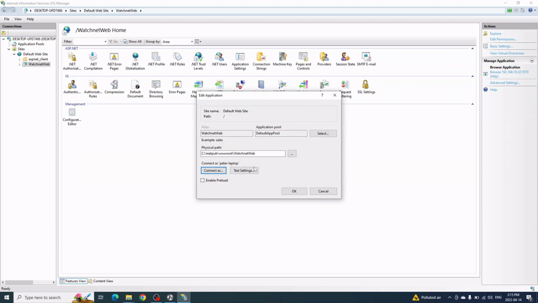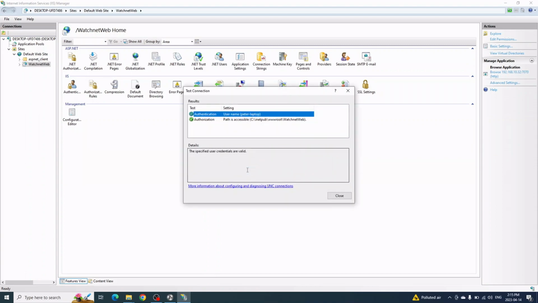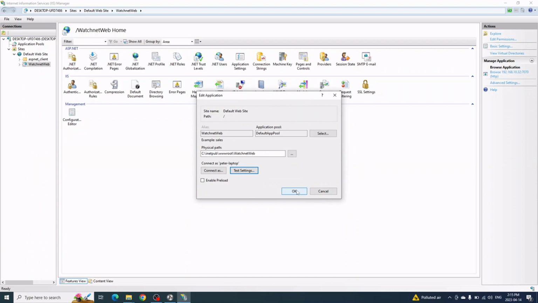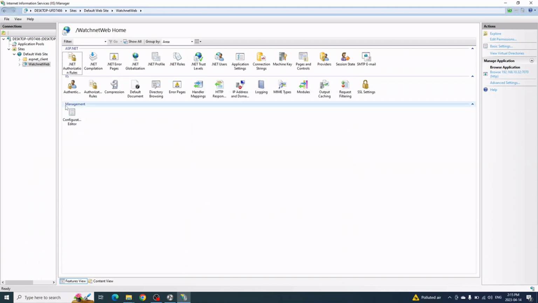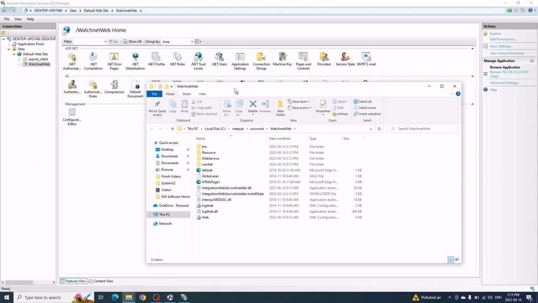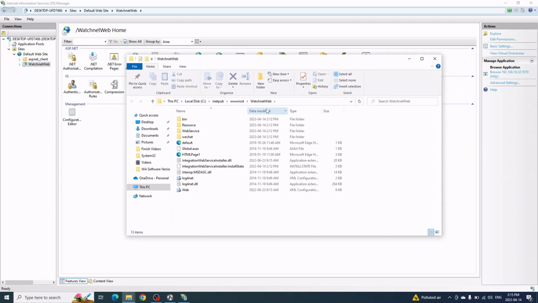Okay, click OK, and then test setting again. Okay, so that's good. Click OK, and then OK. So the next thing that you need to do is open the WatchNet Web folder. Right click to see the menu, and then you click Explore. That will automatically open the File Explorer folder and direct you to the WatchNet folder.